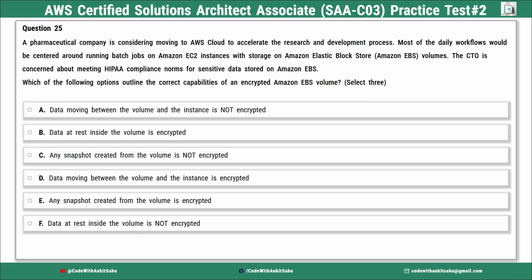Question 25. A pharmaceutical company is considering moving to AWS Cloud to accelerate the research and development process. Most of the daily workflows would be centered around running batch jobs on Amazon EC2 instances with storage on Amazon Elastic Block Store, Amazon EBS, volumes. The CTO is concerned about meeting HIPAA compliance norms for sensitive data stored on Amazon EBS. Which of the following options outline the correct capabilities of an encrypted Amazon EBS volume?